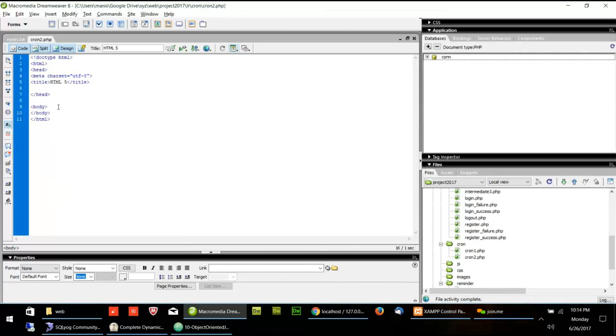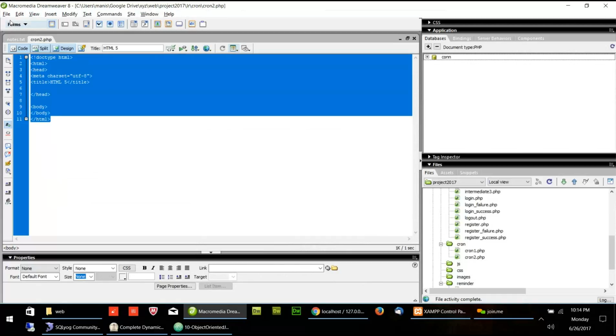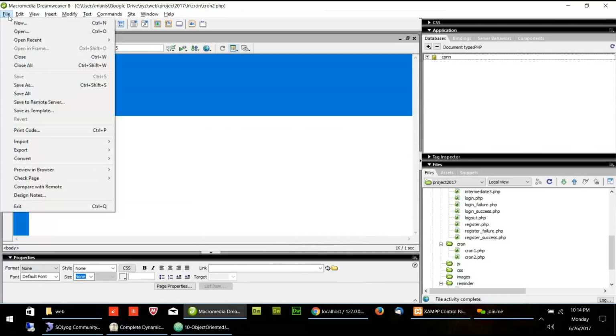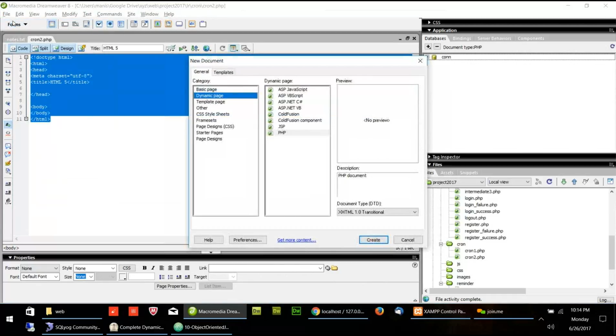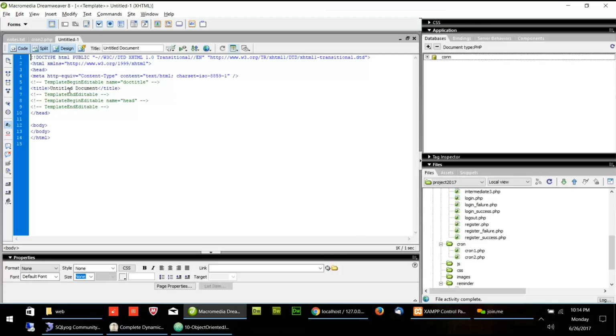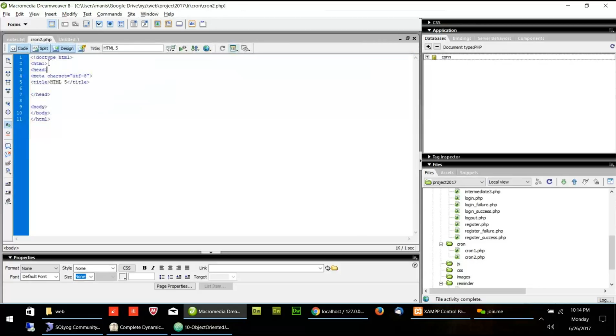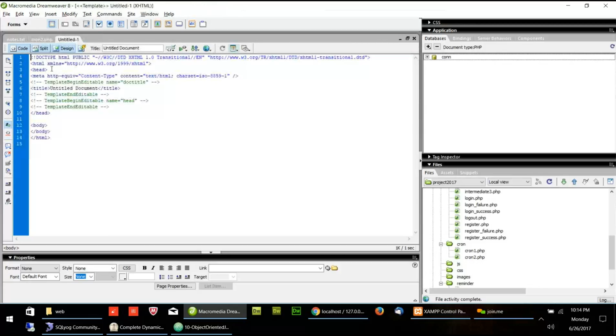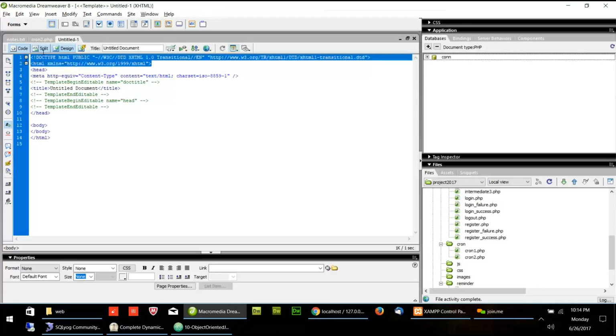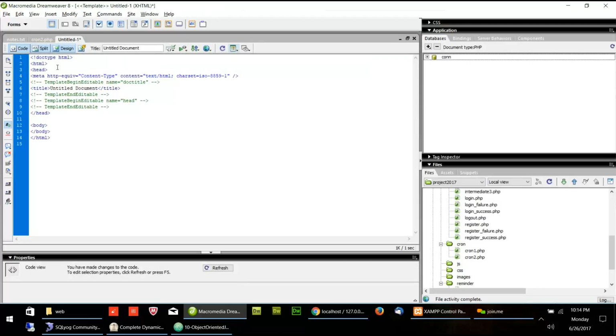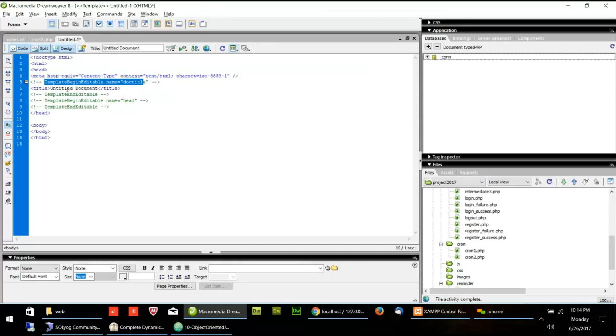Also, I will be doing this project in the Dreamweaver template. So let's create a new template. I will go to the template page and I'll say PHP template and I'll create it. And here I just need to change it to HTML5 by changing the top 2 lines. Don't select all and replace with this one. The reason is we need this part, we need this part, we need this part, which is created by Dreamweaver.